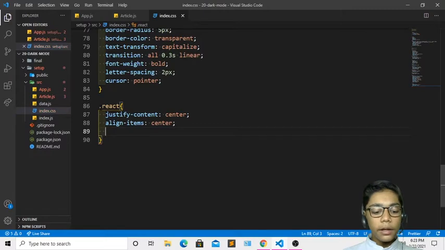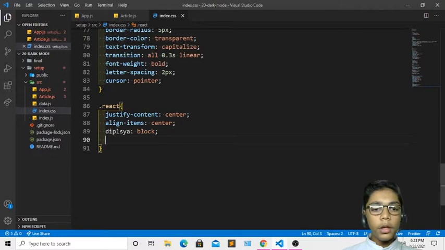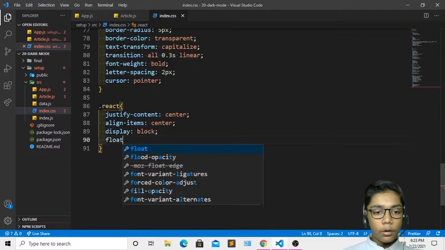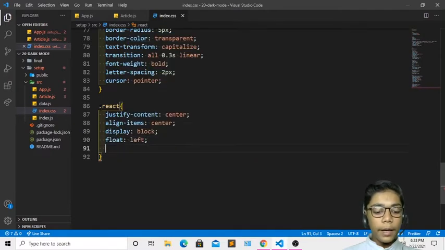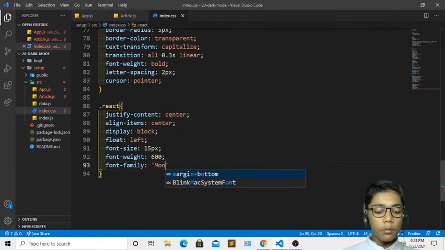Then come underneath and write another thing called display. We will have a block. Now when you've done that, erase that from here. So I'll be writing display block. Then I'll be writing a float, which will be left, and another thing called font size, which will be 15 pixels. Font weight will be 600. Then font family I will also have as Montserrat, so write Montserrat, comma, sans-serif.